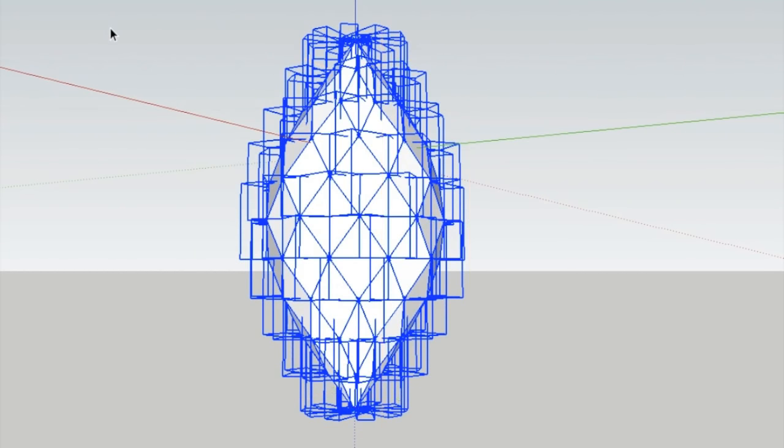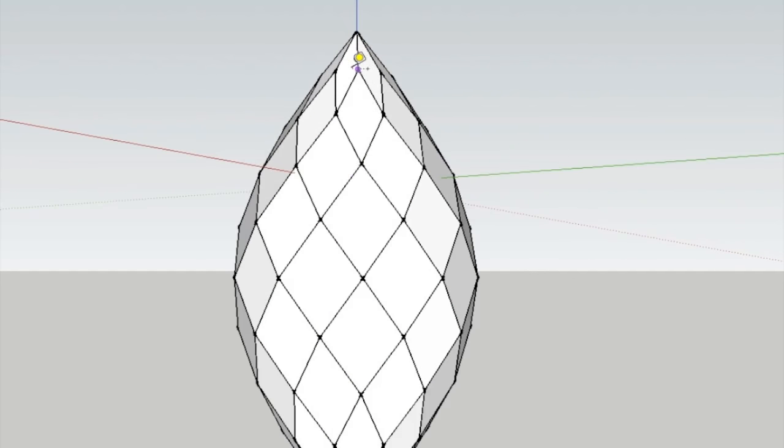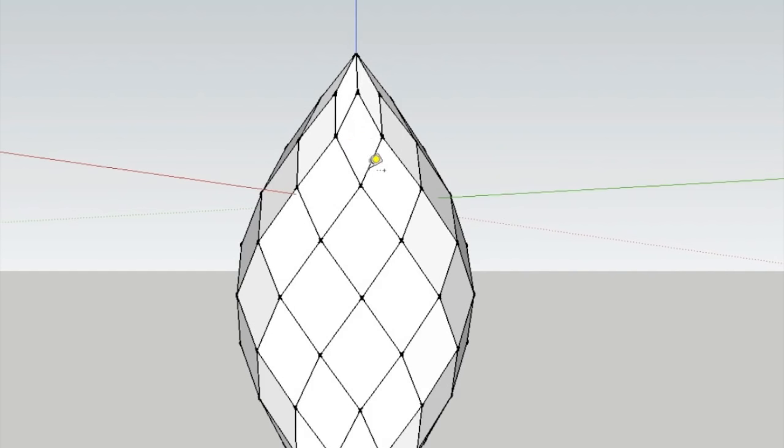And you'll notice that if we take the tape measure, I found this quite interesting actually, is that if we measure there, we get 1648, 1648, 1648. All of these edges measure the same.